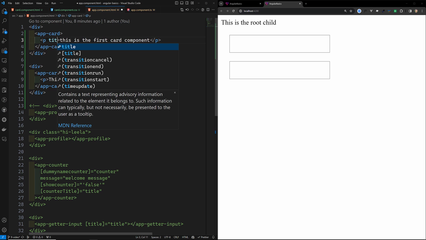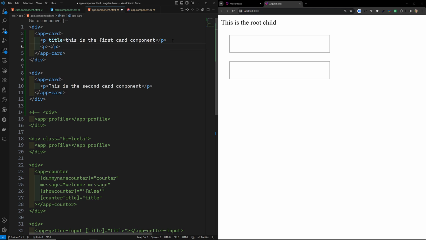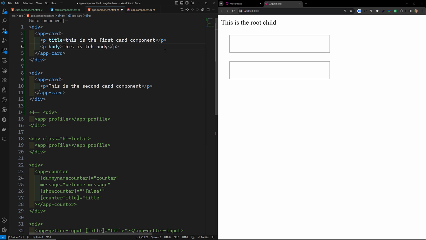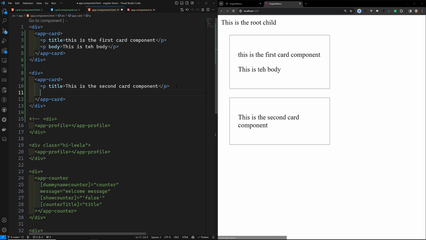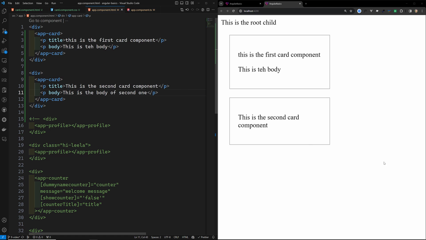And here you can write the title. This is the first card component. And here you can write something like body. This is the body. I just want to write the code. Now here also we can write the title, and here the body. This is the body of the second one. So this way we will be writing the code, and now we are able to see it.